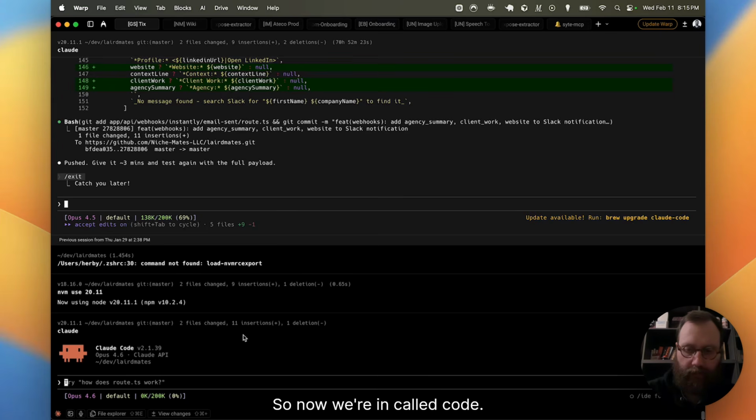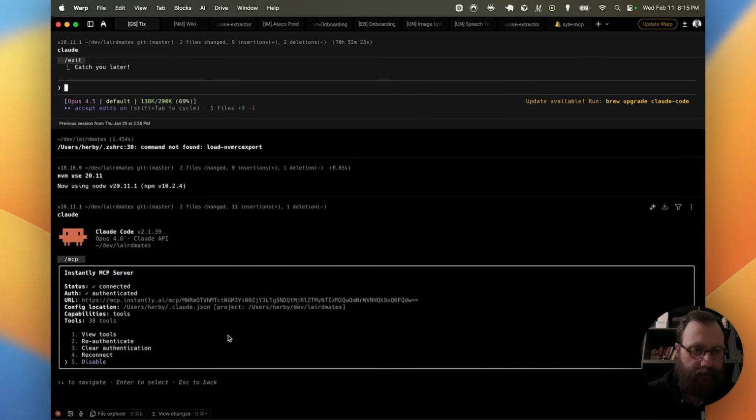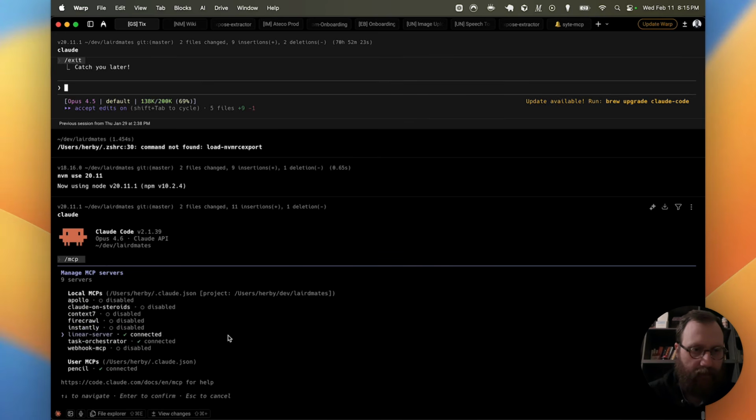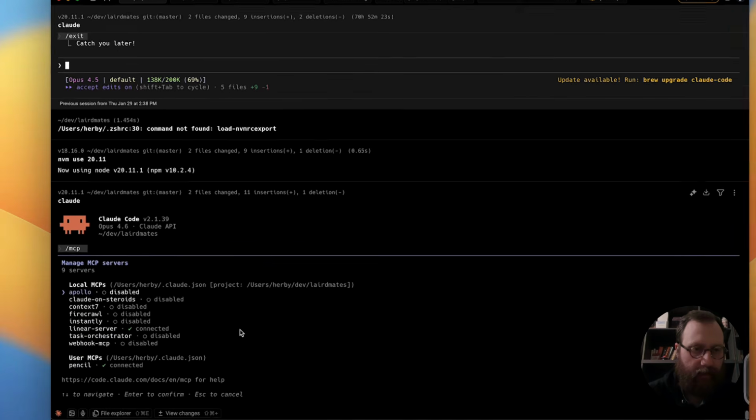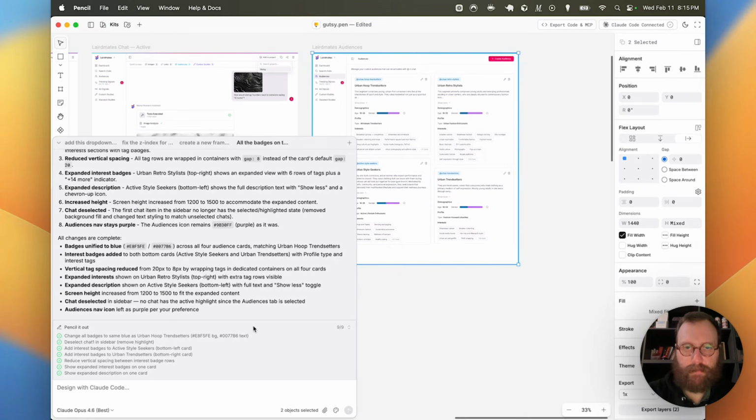Now we're in Claude Code. We'll see MCP. We see Pencil here. I think I should turn some of these off. It's always good to have as few MCPs on as possible, as they take part of your context window. All right, so now we have them off.